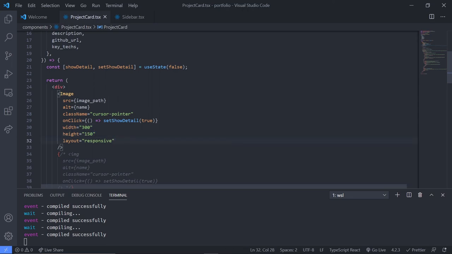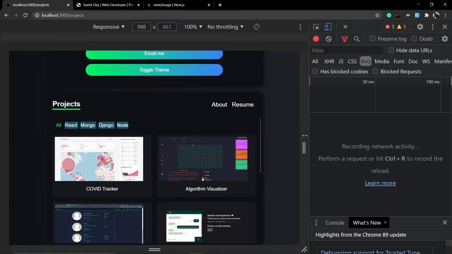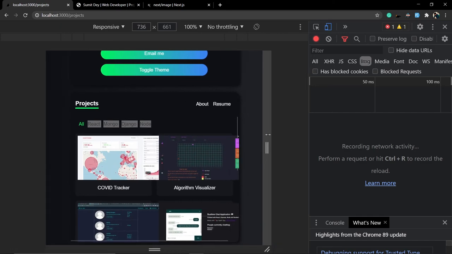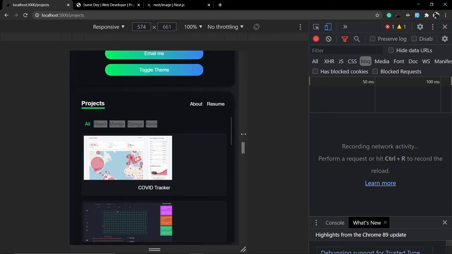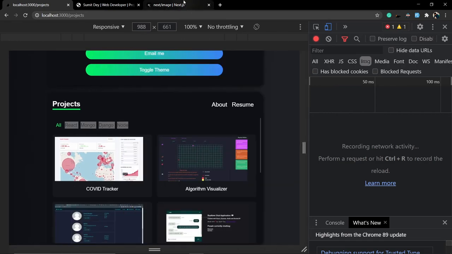Cool. And then we can pass fixed, which just does not care about the responsiveness. Look at this. Check the responsiveness. Look at this. This is fixed. It does not care. And then the fourth one is we can pass fill.